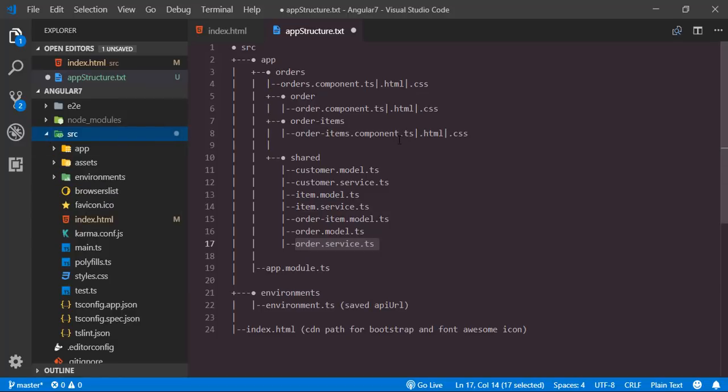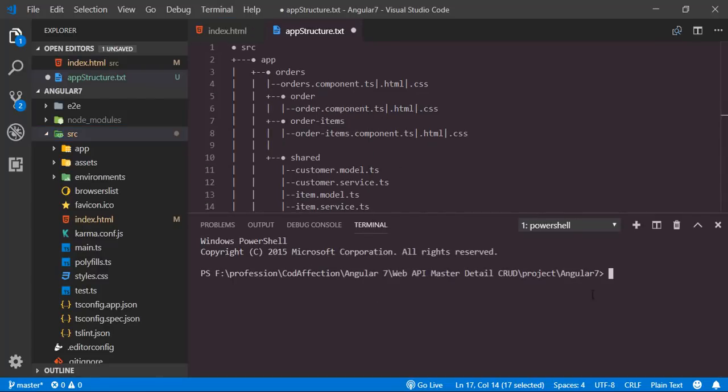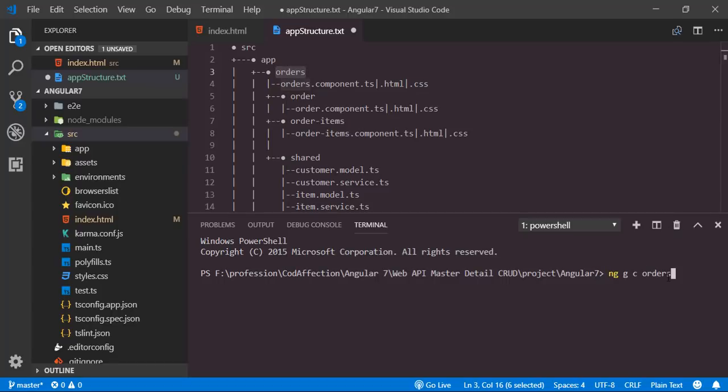For that, we can use an Angular CLI command from the terminal. I will use the integrated terminal from this IDE. Here we are inside the project folder Angular 7. In order to create a new component, you can use this command: ng g for generate, c for component. First of all, we have to create this component orders. Let me copy this and paste it here.